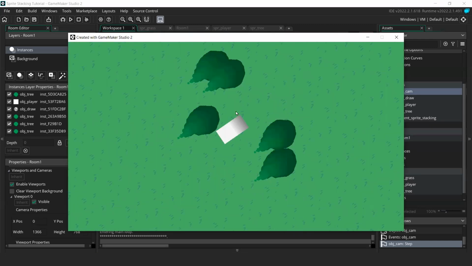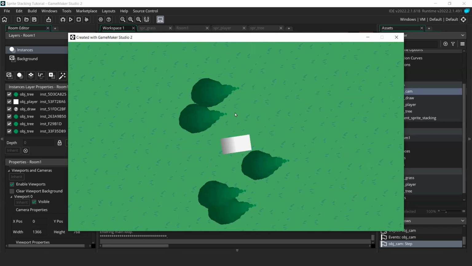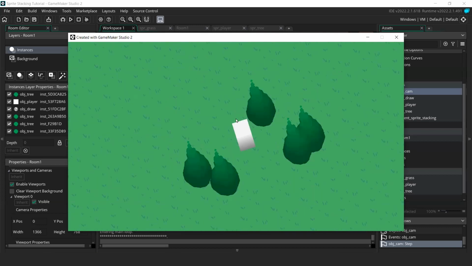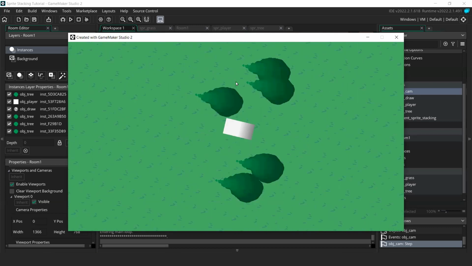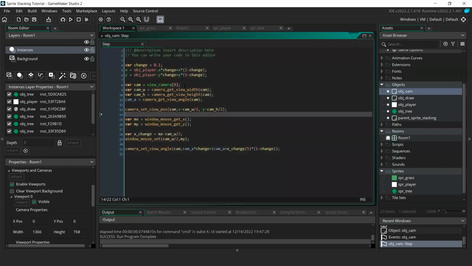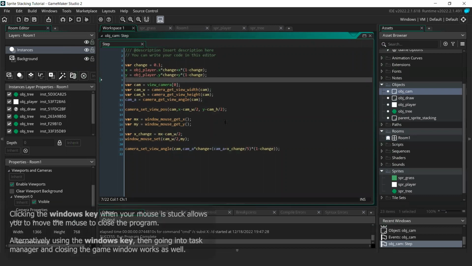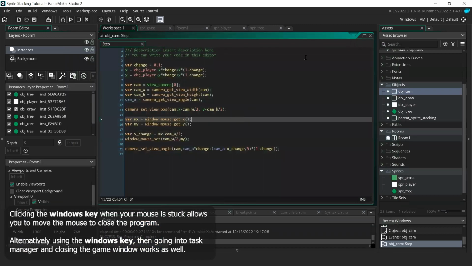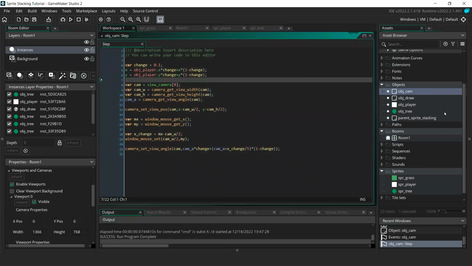And because we haven't tweaked some values yet, it looks really disorientating to the player because it just looks like you're rotating the computer. And you might have a hard time closing it because the mouse is automatically in the center. So what you want to do is click Windows, and then you'll be able to move your mouse and hopefully be able to delete it. And we can quickly fix that.